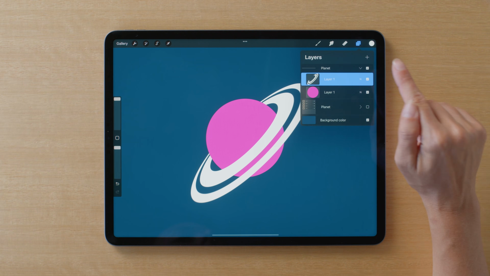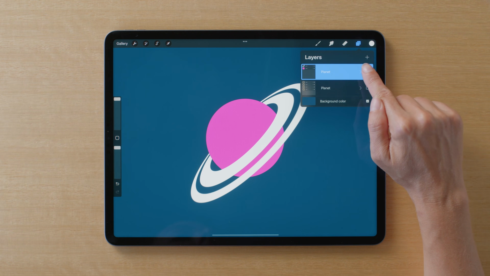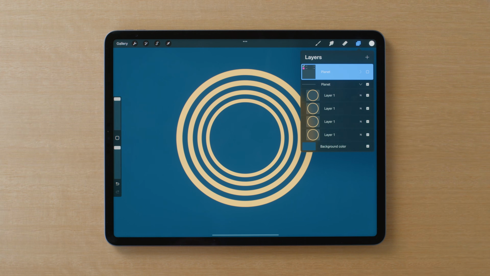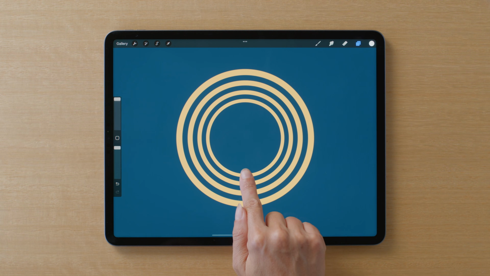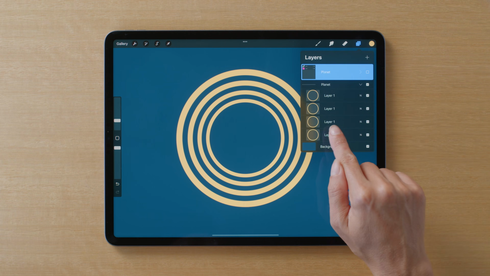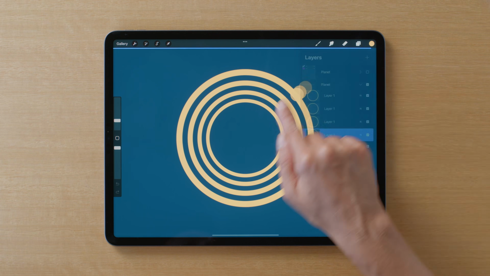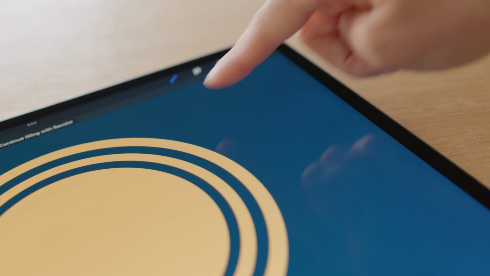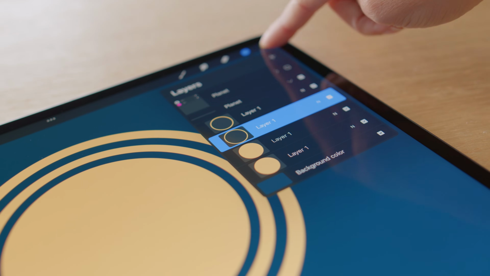Now let's collapse and hide that group and turn on and expand the bottom group. Tap and hold the eyedropper to get that orange back as our active colour. Now go up through the layer list and colour drop into each of your circles. By the time we finish this, we'll have 4 different sized, fully filled circles.